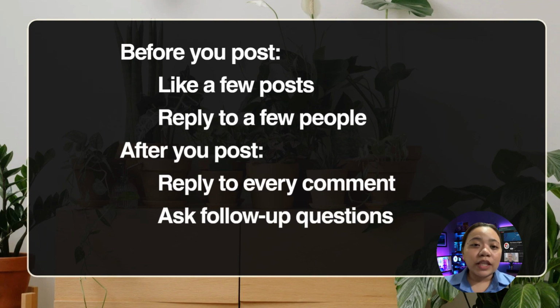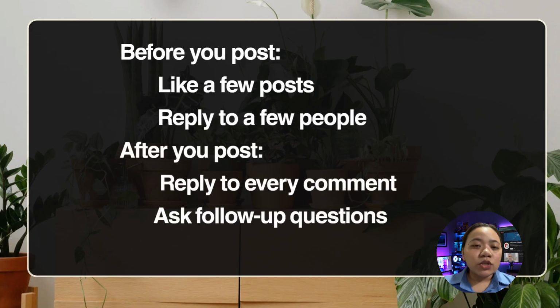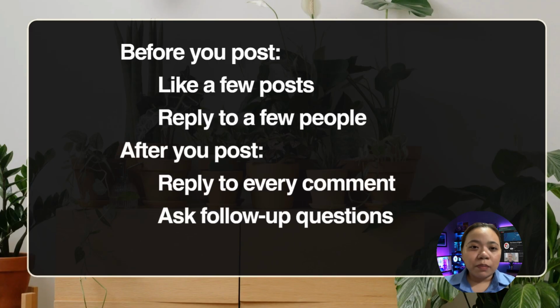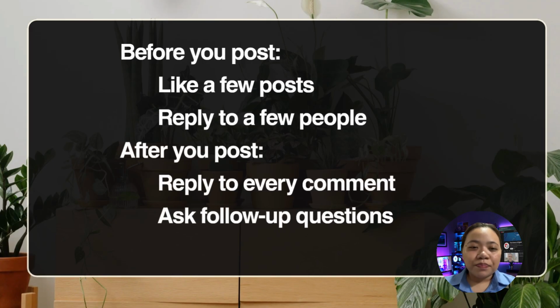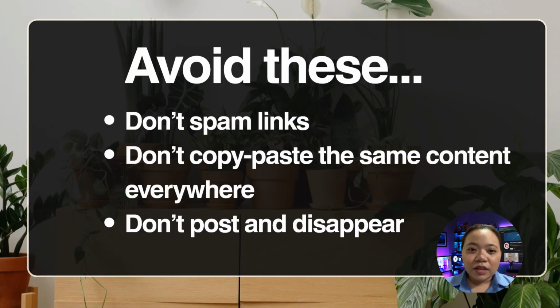Fourth, engage before and after posting. Now, before you post, like a few posts, reply to a few people, and after you post, reply to every comment and ask follow up questions. So, this makes you more visible and signals activity. And finally, avoid these mistakes. Don't spam links, don't copy paste the same content everywhere, and don't post and disappear. That's the fastest way to get ignored.